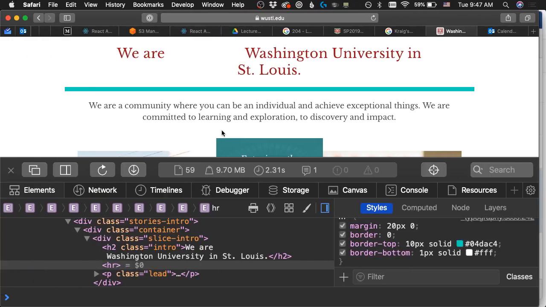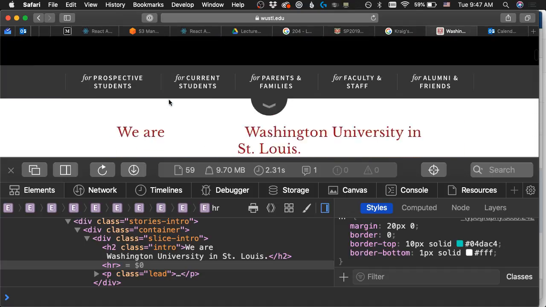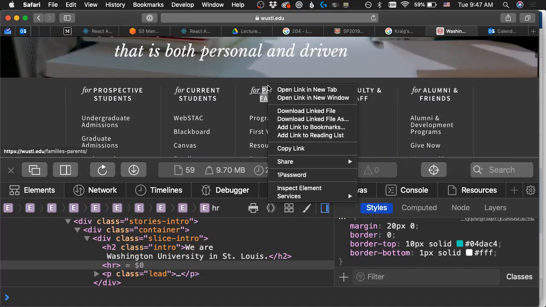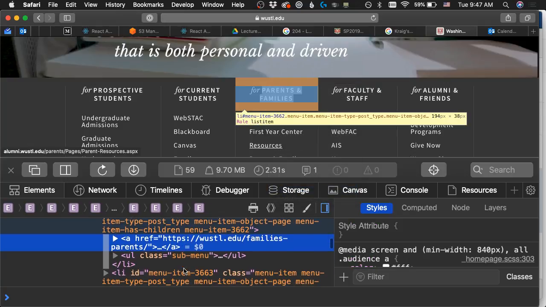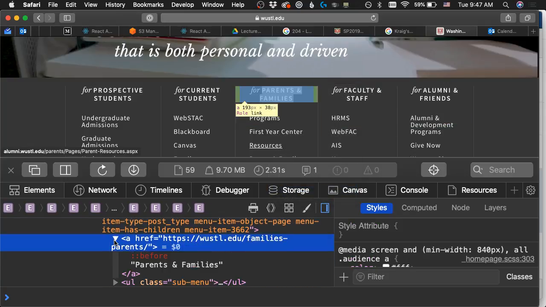Let me show an example of a link on the WashU page. If we inspect this, we'll see here there's an A, with an href of where the link goes. So that's the link, and then inside it is the actual content. That's what's visible, what you can see.